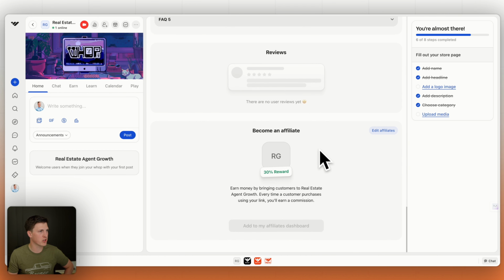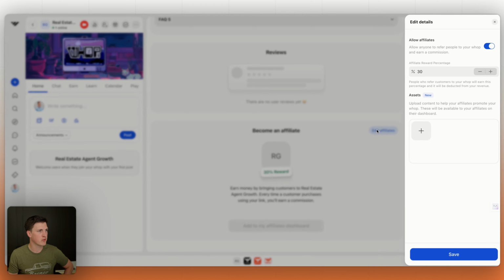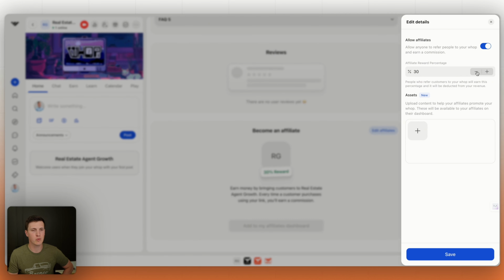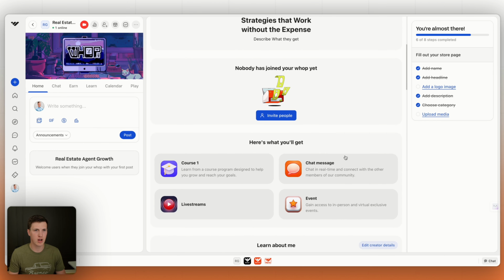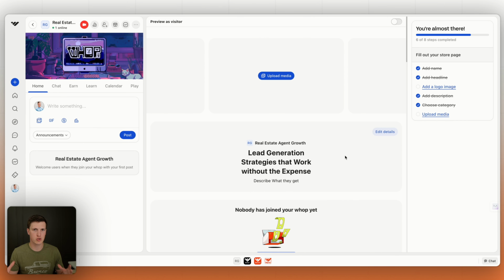And then the last one right here is become an affiliate. So if you want to edit your affiliate percentage, anyone that brings someone into the community with their link is going to get 30% of that reward. So you can set this and customize it any way that you want to. If you have any assets that you want to give over, like your logo or some custom material, anything you can put in here that other people can use to try to sell this course on your behalf. And that is a good way of using a crowd and a referral basis to actually grow your community.